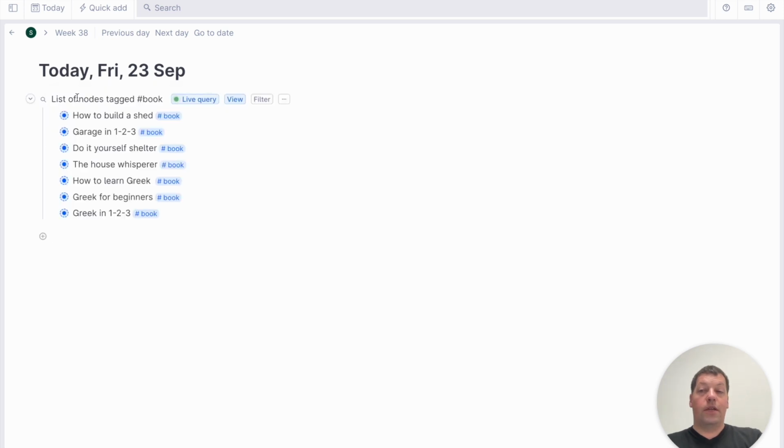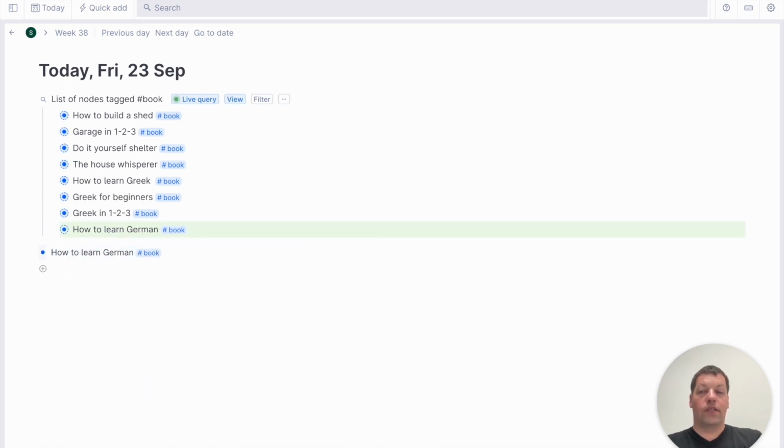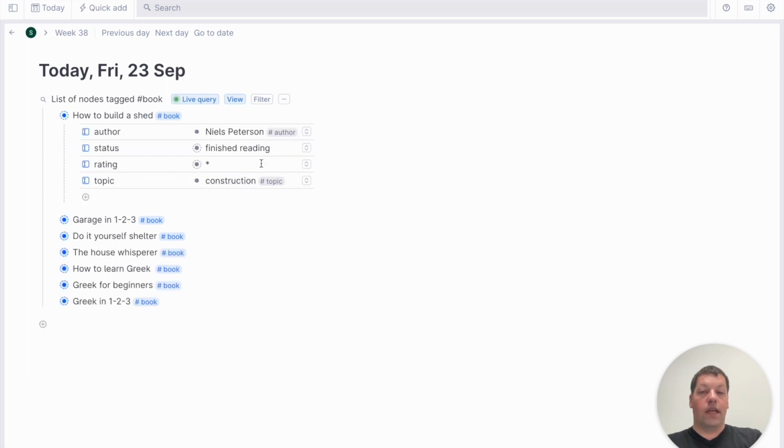This is a dynamic search node, and anytime a new node matches the search criteria, it will get added. For example, if I write how to learn German and I add the tag book, which will make it match the search criteria, it appears right away. When I remove the tag, even though the node is still there, it doesn't match the search criteria anymore and it's removed.